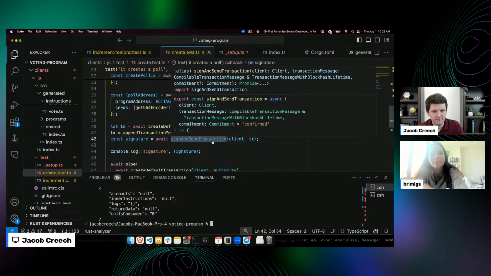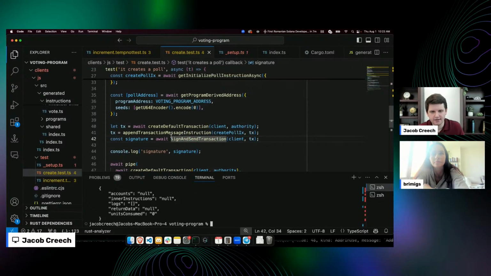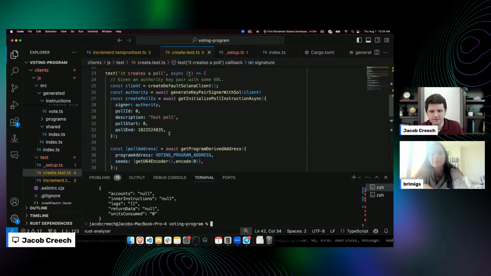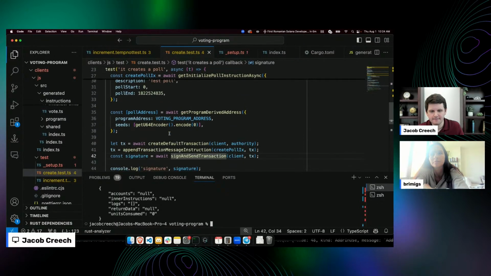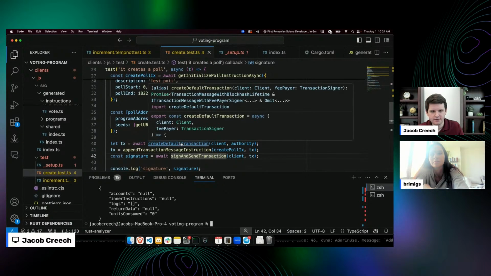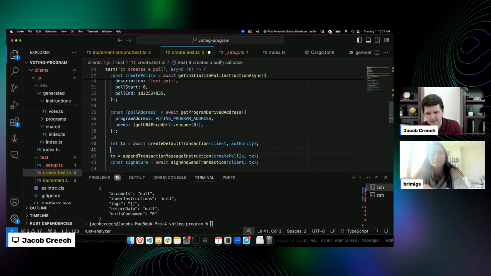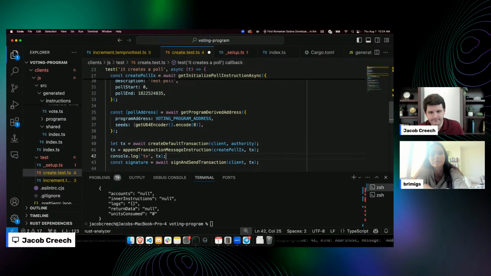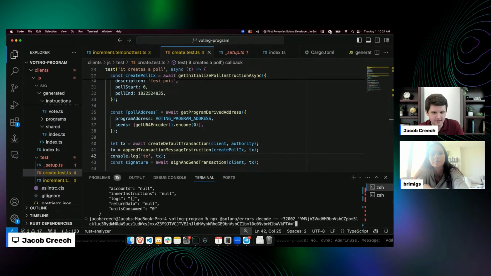This is commit confirmed. Makes sense. Before reaching your program. Right, because it does the simulation though. Well, it fails here on the sign and send. Must be a fee pair issue. I don't know. Let's console log this transaction, because I don't know what this transaction looks like.